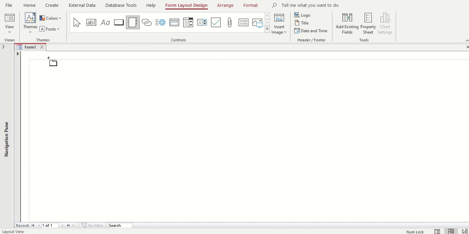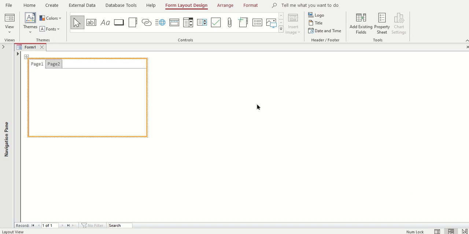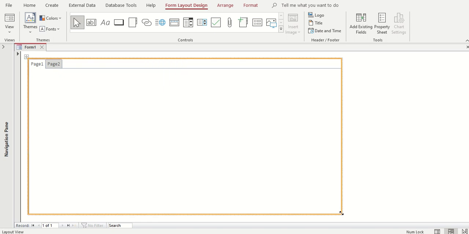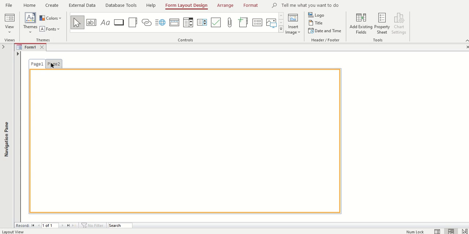You'll notice an orange area appear. Make sure that you draw out any controls within this area. Straight away you will see it gives me a design. I'm going to drag that out to make it bigger. And now I have tabs. I have tab controls.